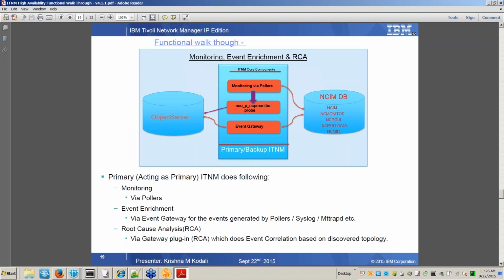When it comes to the ITNM functional walkthrough, the real reason for the ITNM product is that it does the event correlation based on the discovered topology. That's the key aspect, so the discovery needs to be very accurate. What we keep as part of the failover is the monitoring and event management system. That is the pollers and the event gateway that does both event enrichment as well as RCA. That is kept in a high available mode, but not the discovery engine.